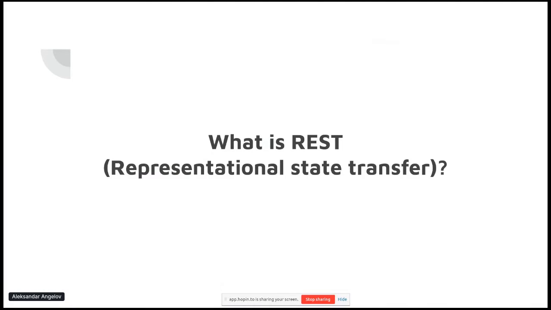First, what is REST? REST means representational state transfer. This is a software architecture style that defines a set of constraints to be used for creating web services. Web services that conform to the REST architecture style are called RESTful web services. REST web services allow the requesting system to access and manipulate textual representations of web resources by using a uniform and predefined set of stateless operations.